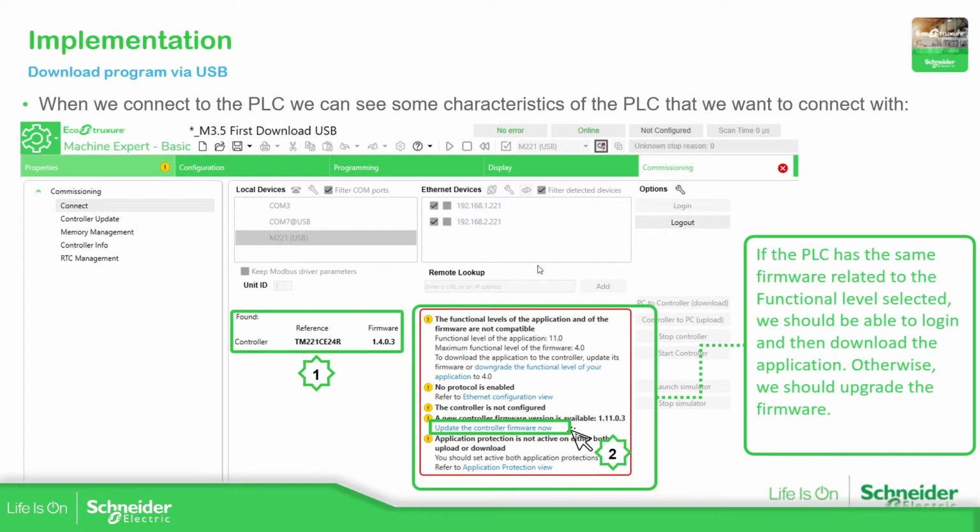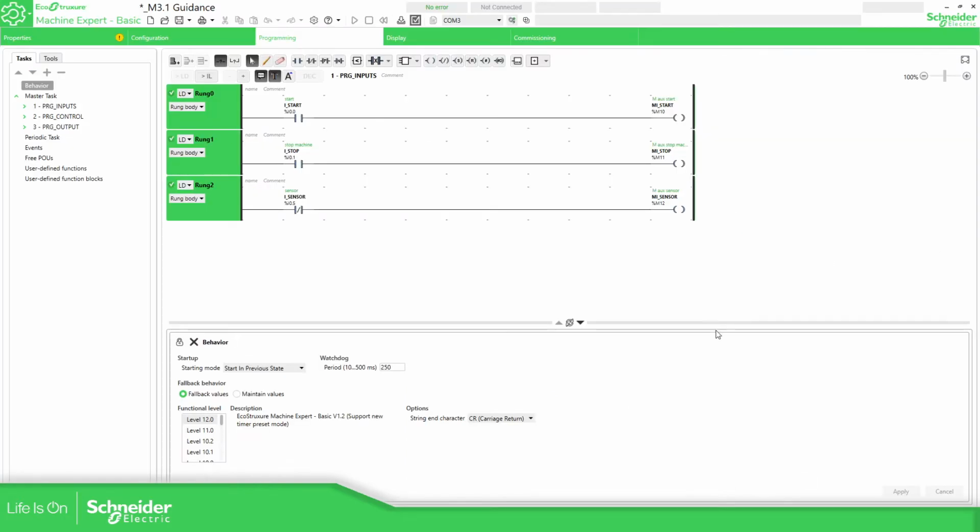So if we have this issue, or the PLC is brand new, we have a different version, or the firmware is newer compared with the application that we have. Anyway, if it's different, what we need to do is to update the firmware. And we can update the firmware using this PLC software, EcoStruxure Machine Expert, when we are in the commissioning part. You can see here, we are connected to the controller and we can see this message. Let me show you in this case.